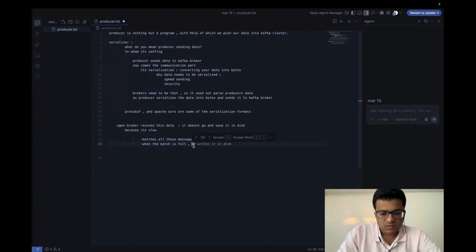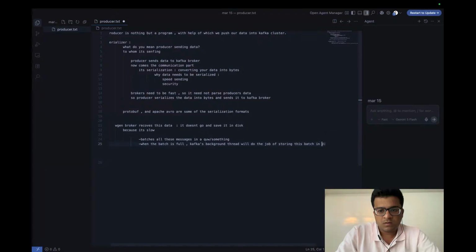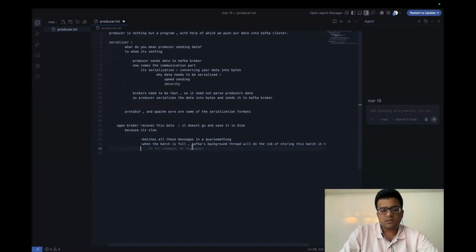When the batch is full, Kafka's background thread will do the job of storing this batch into disk. Look how beautifully things are being wired together, right? For speed, that is what the beauty of Kafka is.